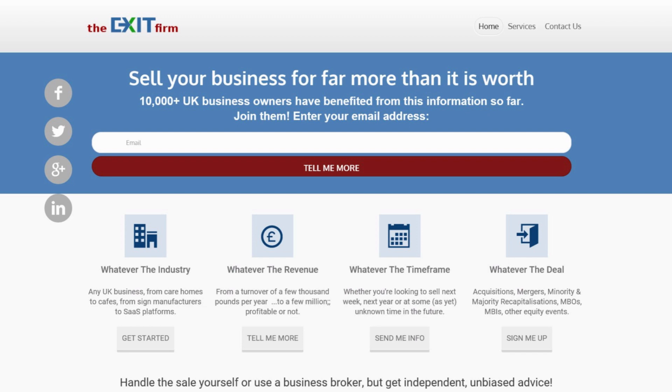Now I want to run through some smaller details before I get to my final point here. At the top right here, one thing I noticed is that we have a logo that, first of all, doesn't look very professional, but also it says the exit firm on a website called ukbusinessbrokers.com. That is a disconnect that I would try to avoid. It's difficult enough to get people to remember your business name and your website and come back to it. Having a different logo and a different business name than your URL does not help.